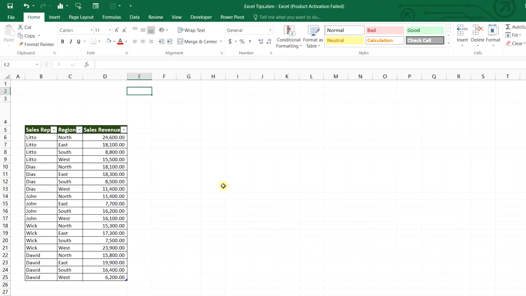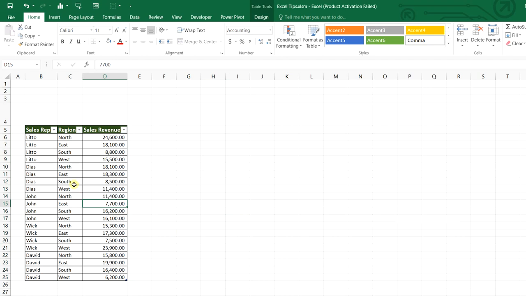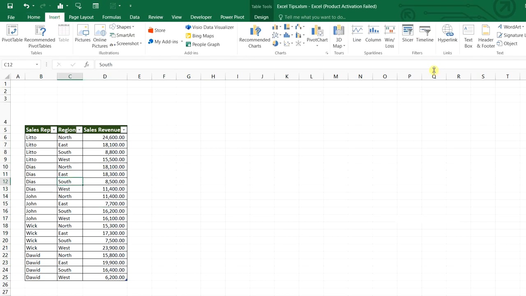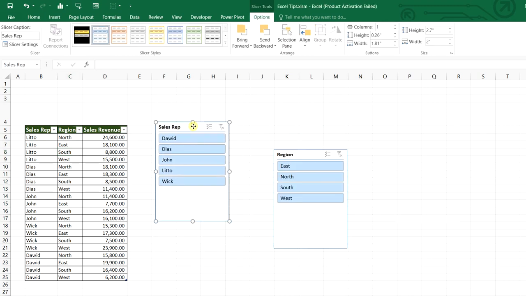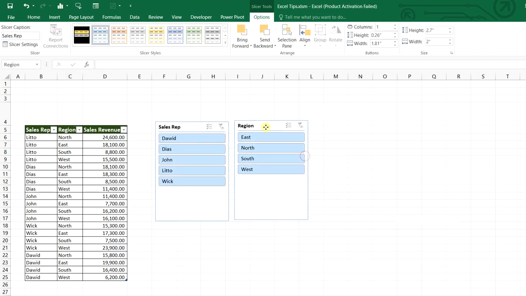Here we will see how to create a slicer. Select this range and convert this to a table. This is already a table. Select a cell inside of this table. From the Insert menu, on the right side under the Filters group, we have Slicer. Select the slicer. Now we need the slicer for the sales representative and the region. So let's click OK. Here the sales representative and the region slicers are created.